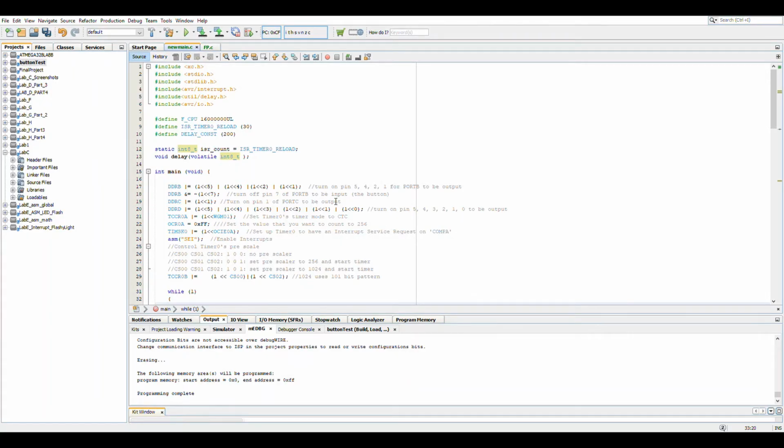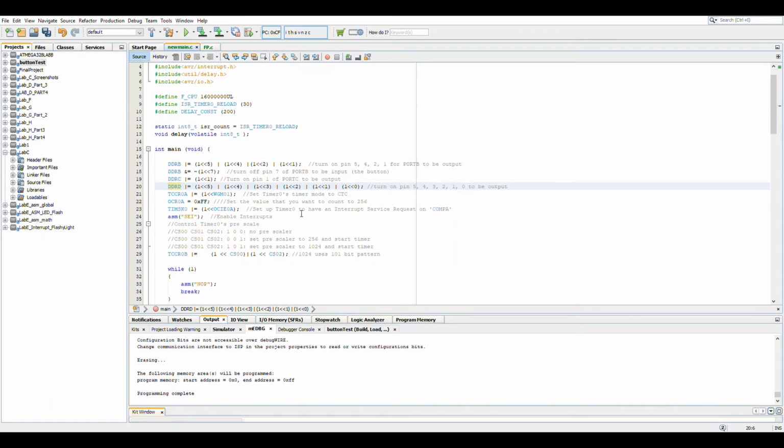Okay, so here's how the program works. Over here, I'm turning on certain pins of port B to output. Over here, I'm setting one specific pin, pin 7, to input, because that is the button. That's where I want to check if the button is pressed or not. This, I'm turning one bit on for port C to be output, and I'm turning a couple of bits on for port D to be output.